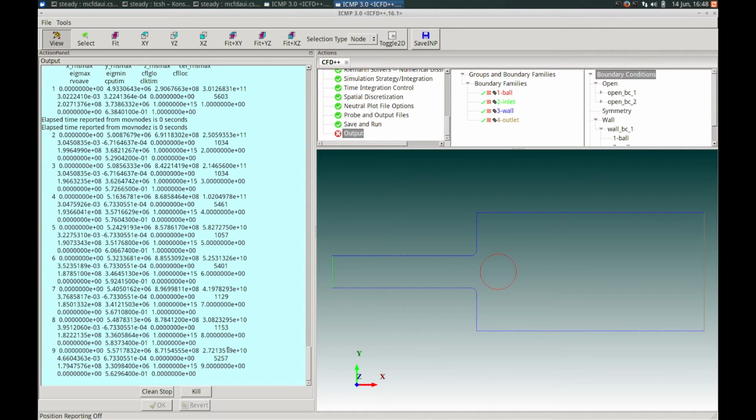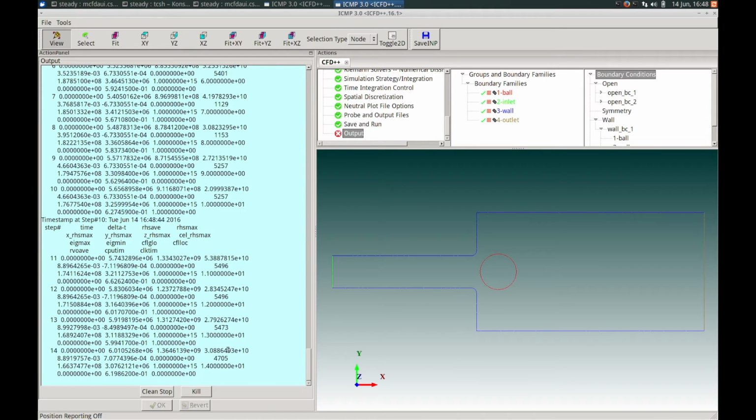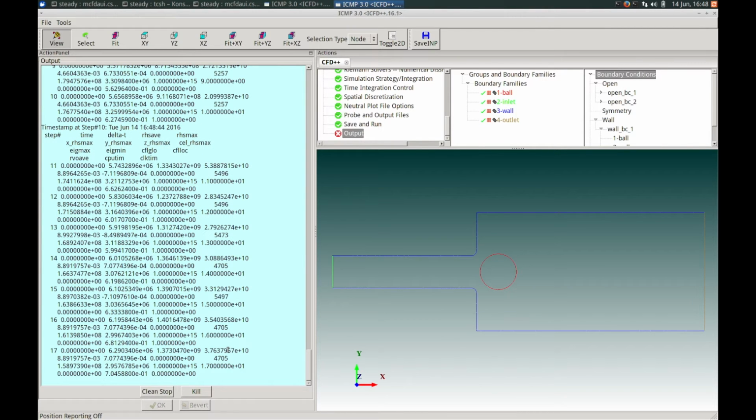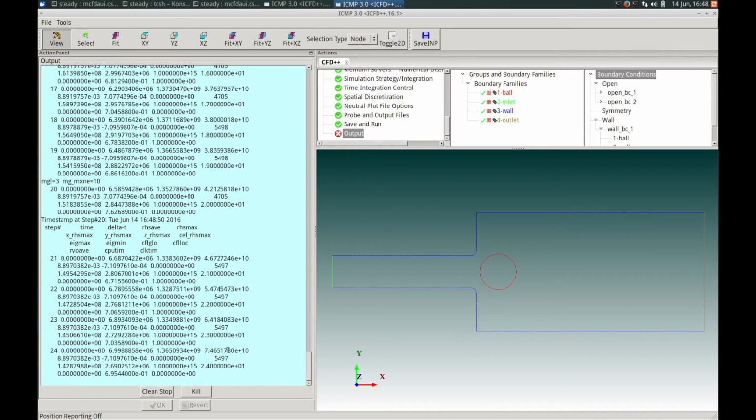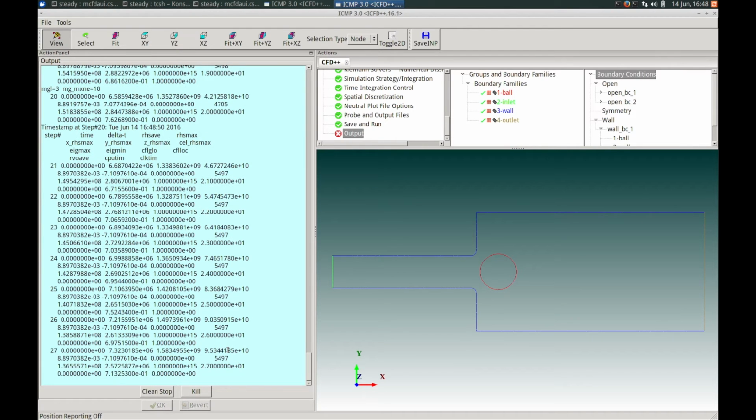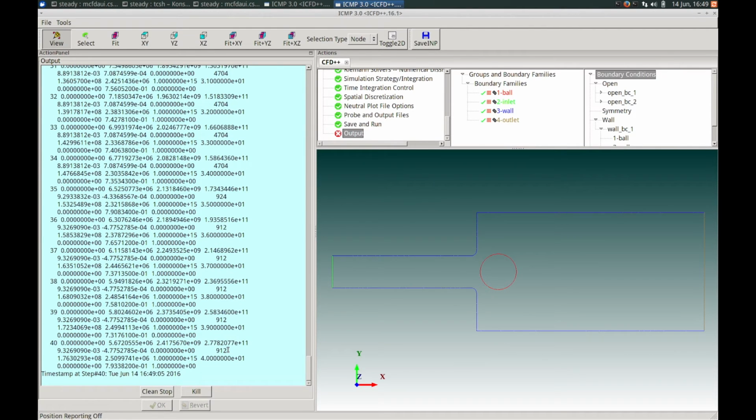The solution is in progress, and we can see output information is printed at every time step. The solution files are being written in the working directory. We will now move to the transient simulation.